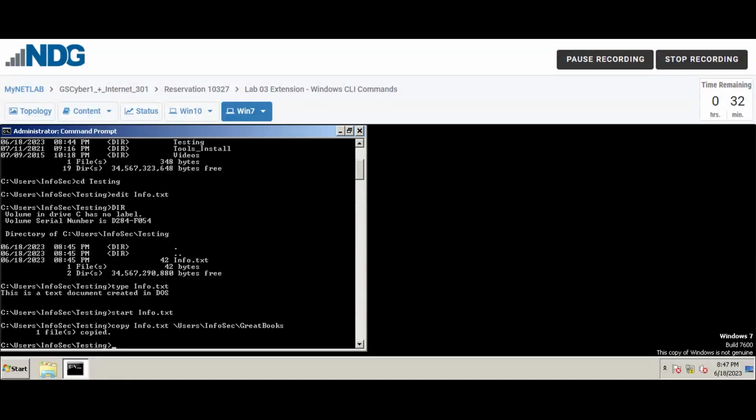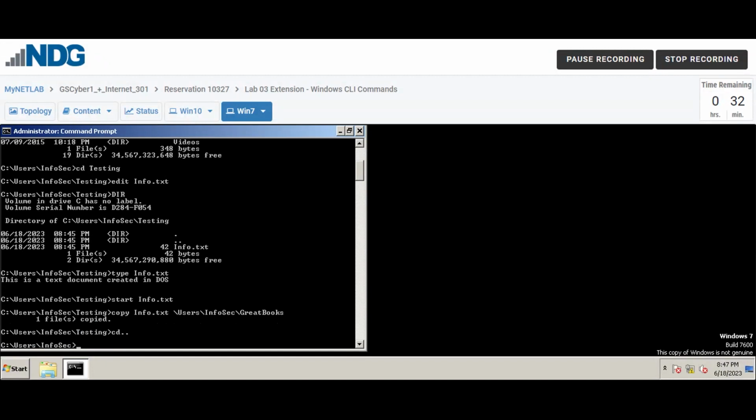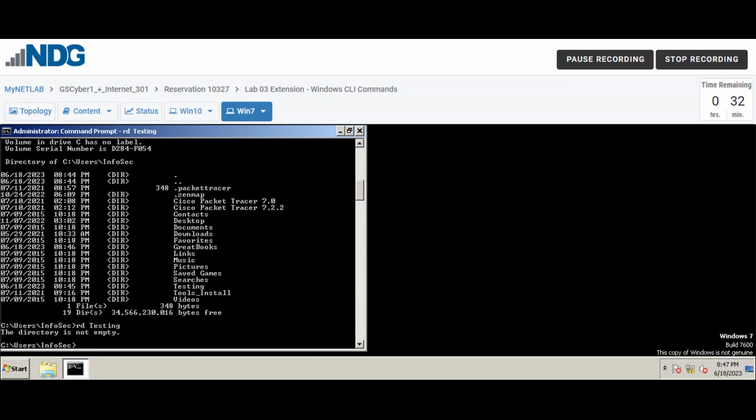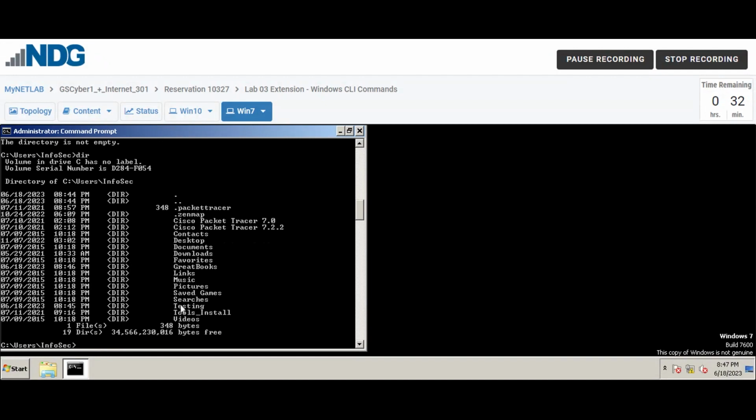Now it says they want us to delete the testing directory. So in order to delete any directory, you got to go back to users infosec. So you do cd .. And once we're out, then you could delete the directory, whatever directory that's in this file. And if you do dir, you can see that testing is inside this directory. So to delete, you do rd testing. But you can see that it says the directory is not empty. And if you do dir, you'll see that the testing folder is still there.